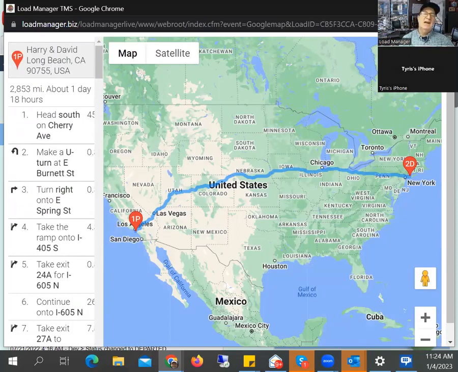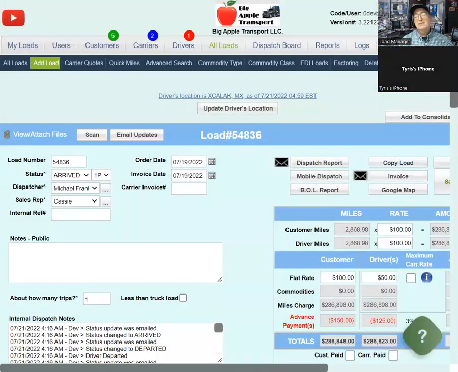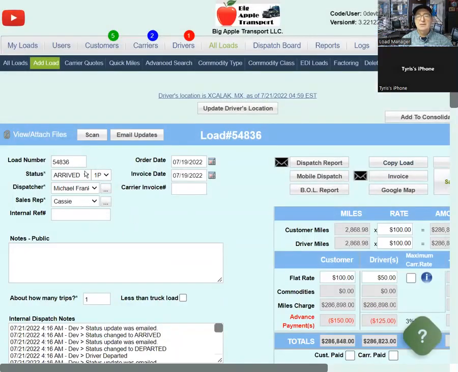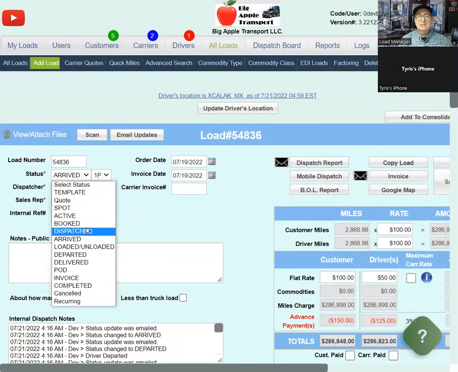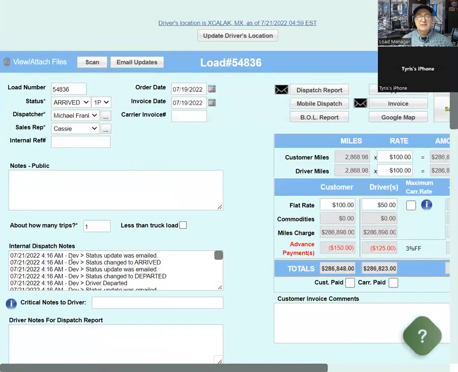And, along the same lines, what is also really, really cool about this system is that we have the ability to trigger email updates. So you see there's a button here that says email updates. Right. So what does that mean? That means that whenever a load status change happens, so if this was in a dispatch status and then we changed it to arrived, that would trigger an email. And you can even see on my screen that it said status update was emailed.